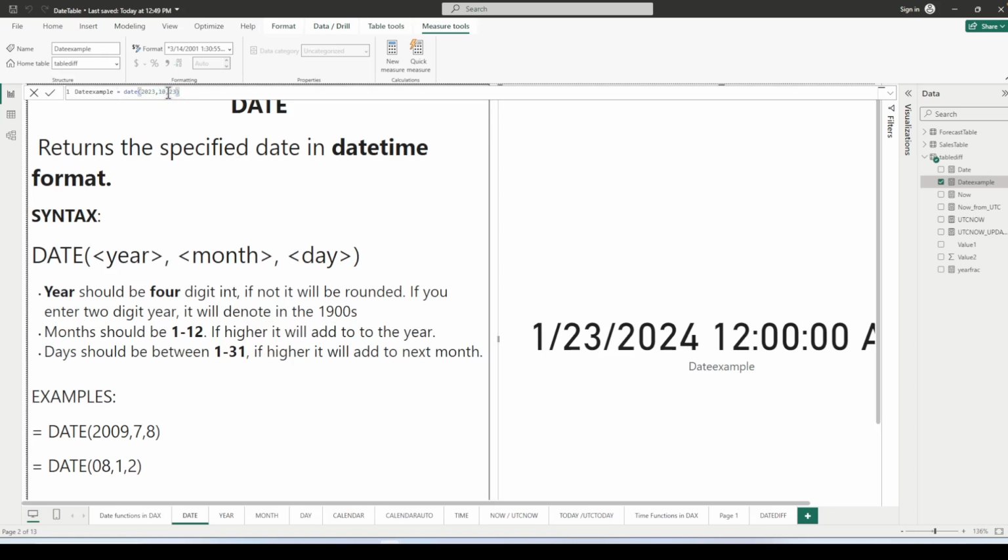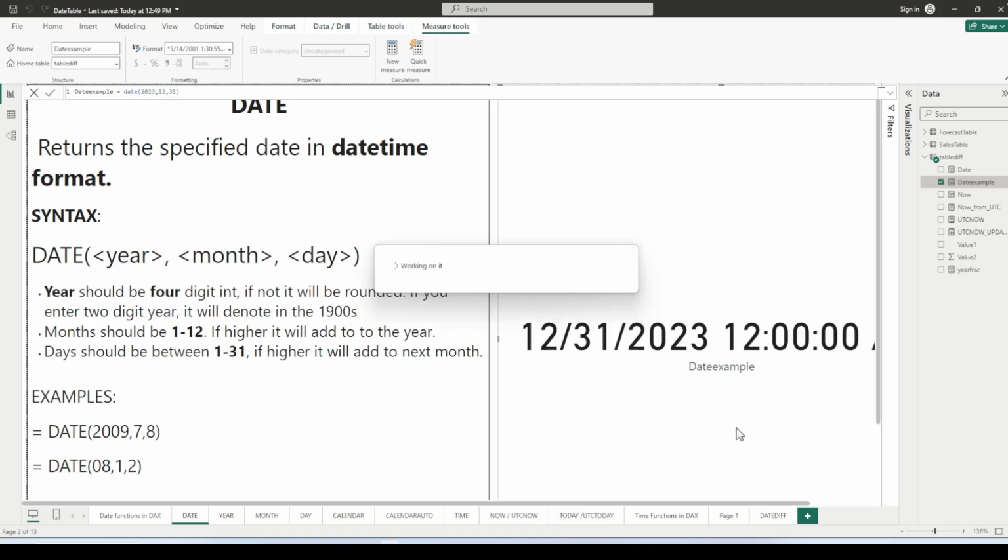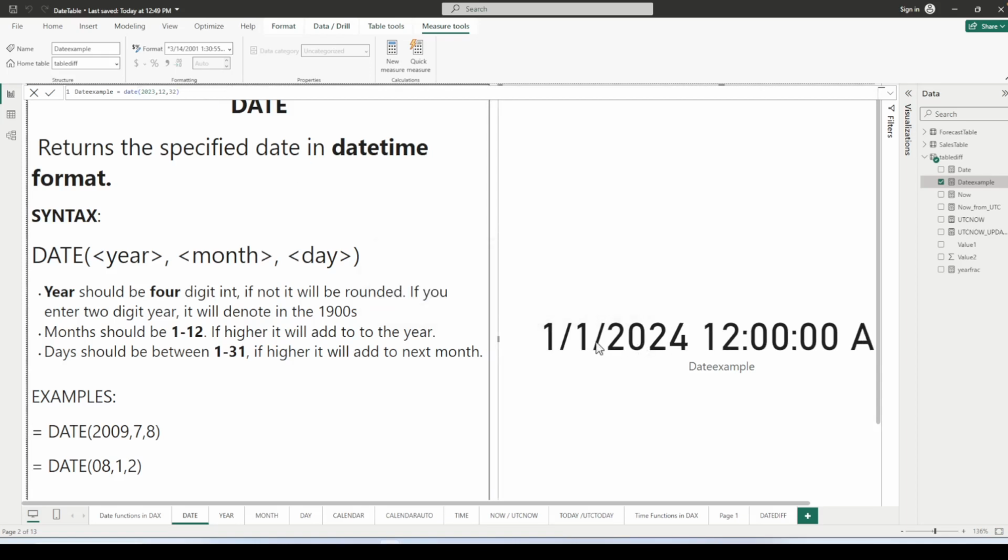So let's revert it back to 12/23 and put 31 in the day column. It's still a valid date because the day is valid from 1 to 31. If you do 32, then it'll give us the next day, which is the 1st of 2024. So those are the basic concepts here. It should be pretty simple.